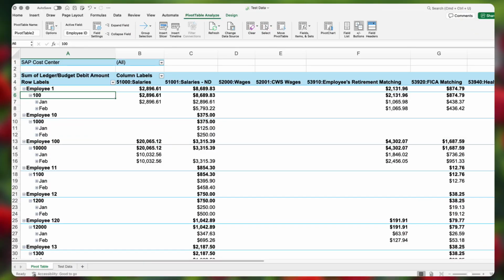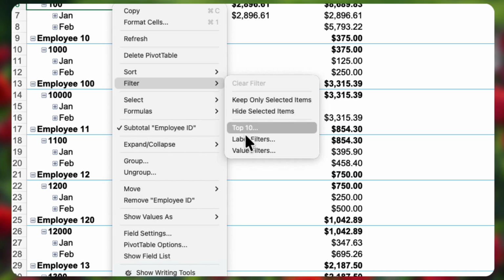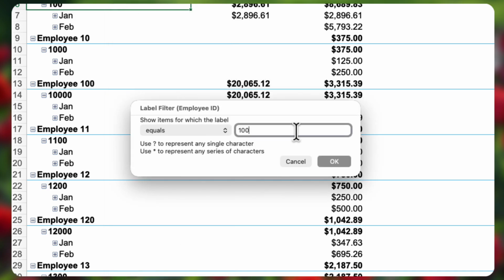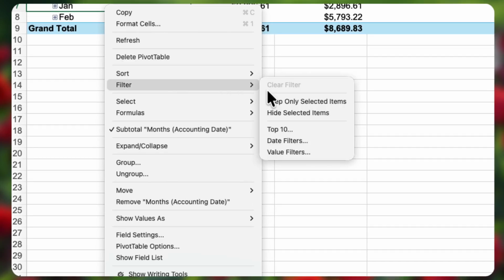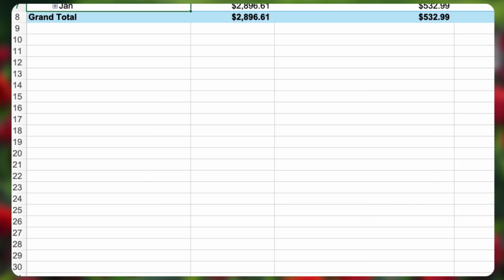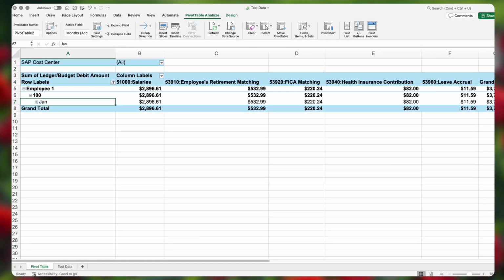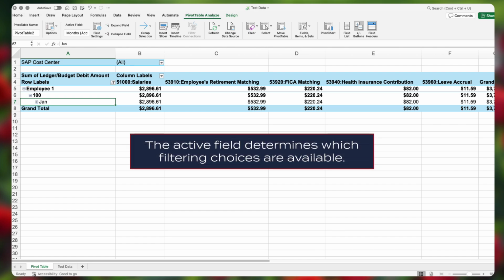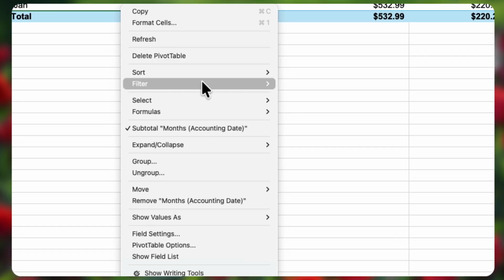Pivot tables also provide several filtering options. Using the drop-down menus, you can apply label filters to filter text-based fields or value filters to filter calculated values. The available filter options change depending on the field that is currently selected. Because filtering is context-sensitive, the active field determines which filtering choices are available. Filters can be cleared at any time to restore the full dataset.